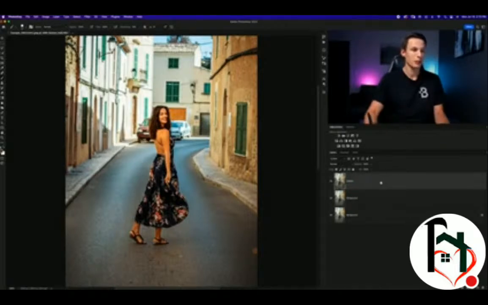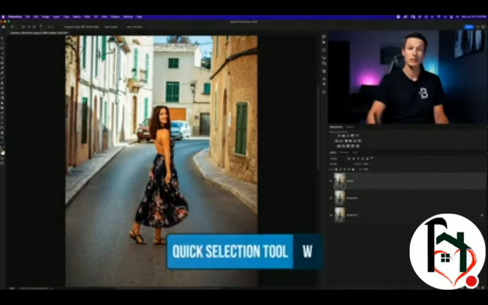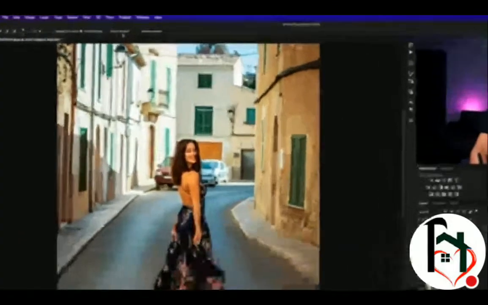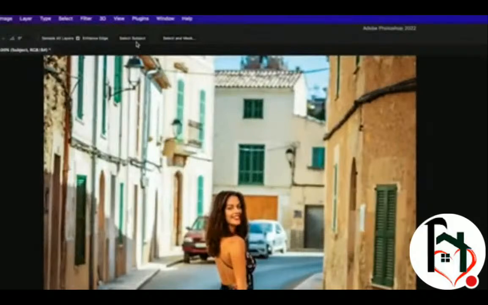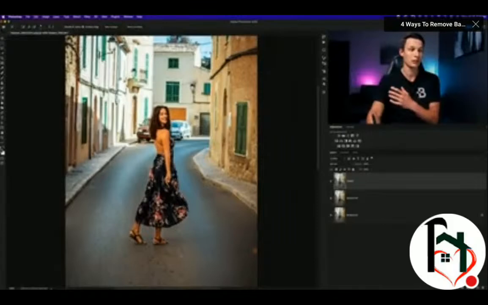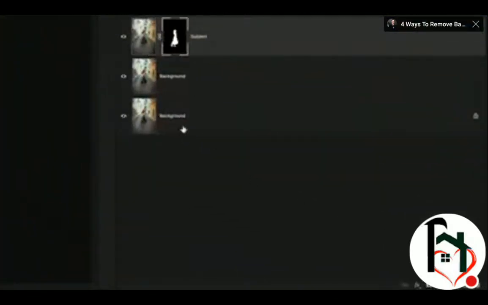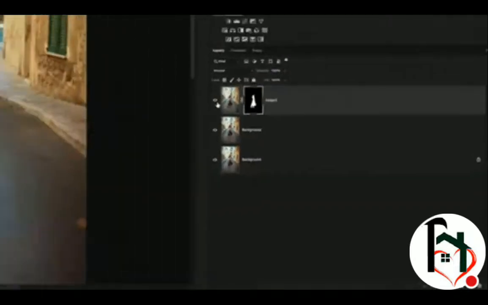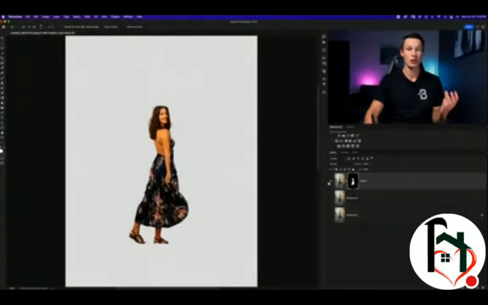Now with my subject layer selected, I'm going to access my quick selection tool just by pressing W on my keyboard, and then in the options bar to speed up this whole process, we're going to press select subject. This will automatically create a selection of your subject and just save a lot of work. Now to remove the background, we're going to add a layer mask to our subject layer. So now if I'm just viewing that one layer, she's on a transparent background.